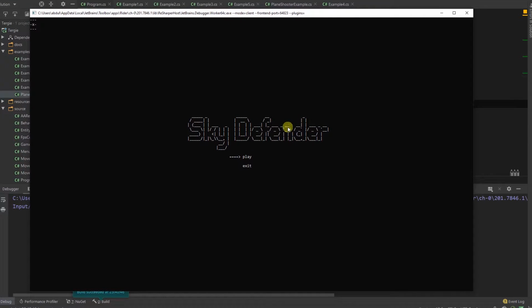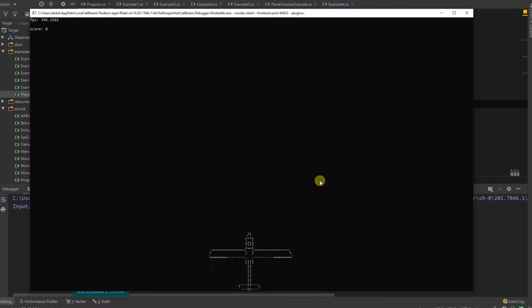Alright, so we got this little menu screen and you can either play or you can exit. Just use the arrow keys. Let's go ahead and play. Move with the WASD keys. Fire with the space key and just shoot the oncoming airplanes.